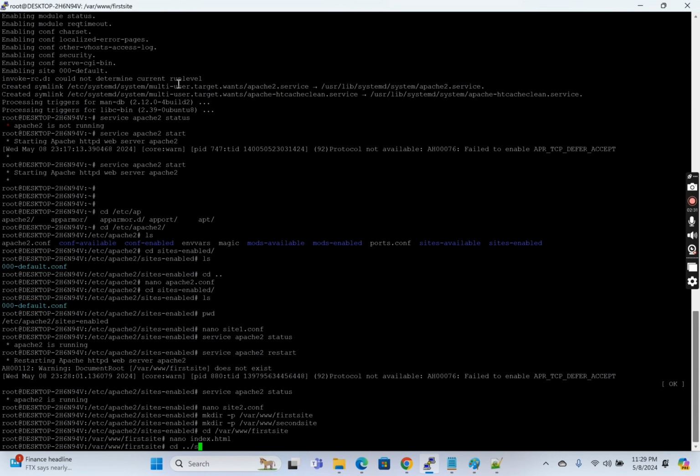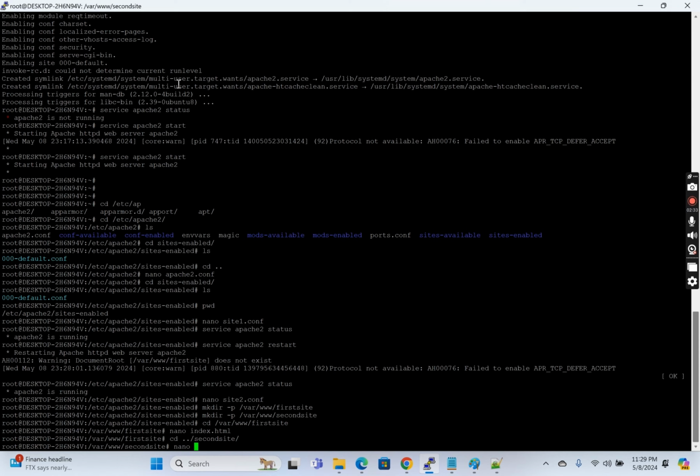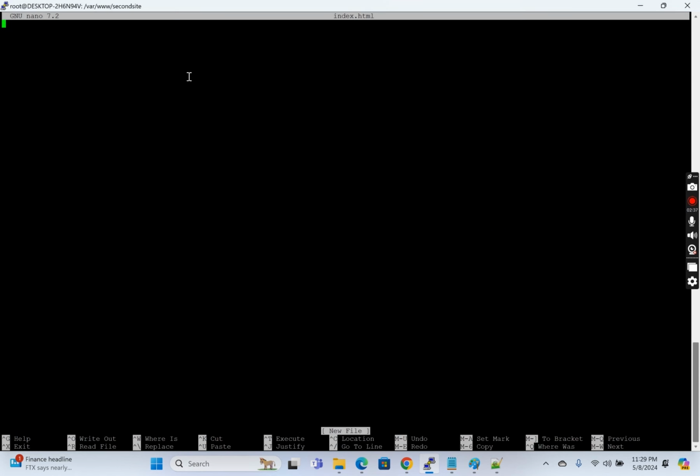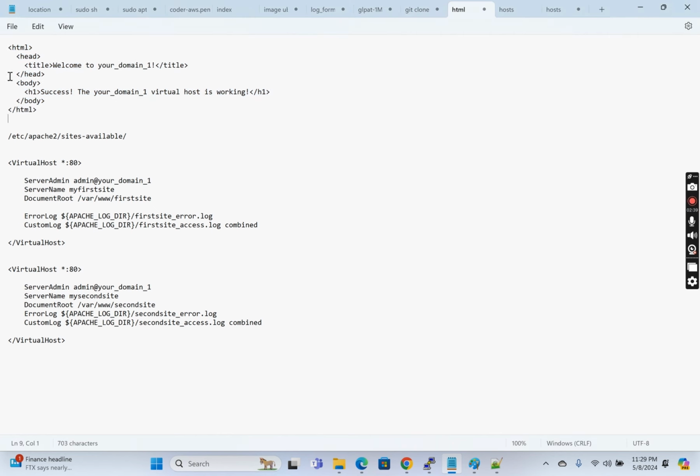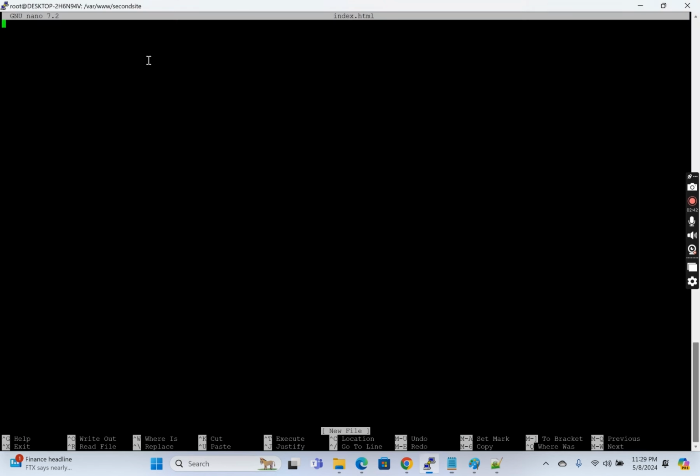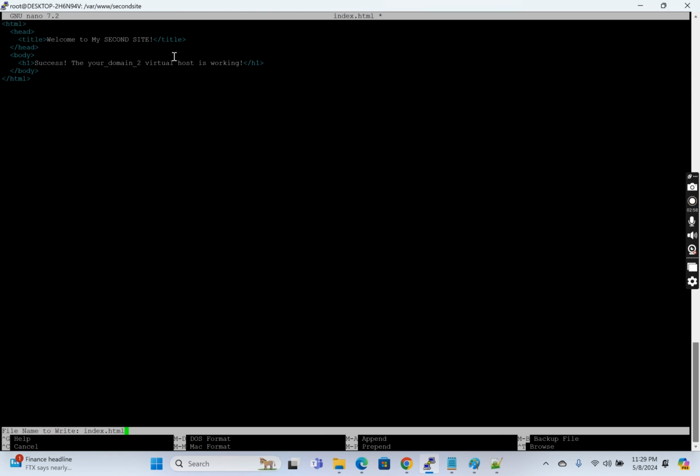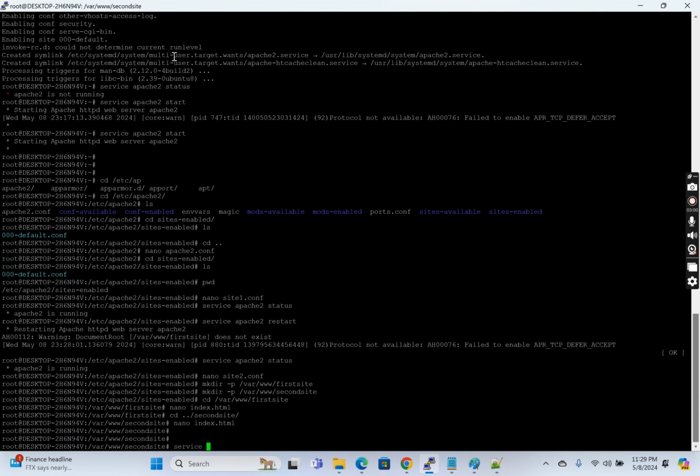Similarly, I am going to go back to the second site. Okay, so then here, index.html, I am going to create the index.html for the second site. So what I'll do is I'll use the same HTML, and here instead of domain 1, I'm going to give second site. Okay, and here your domain 2 virtual host is working. Right, now let's restart Apache.